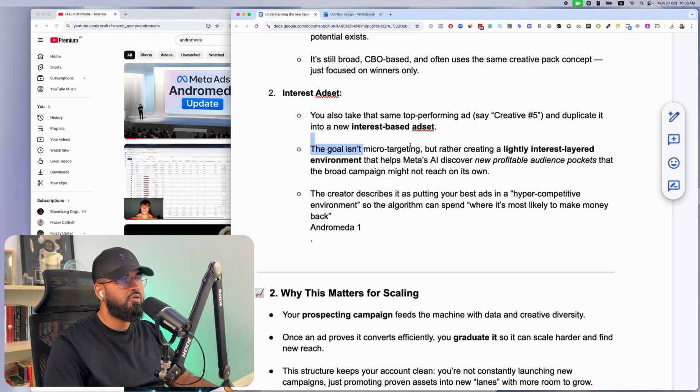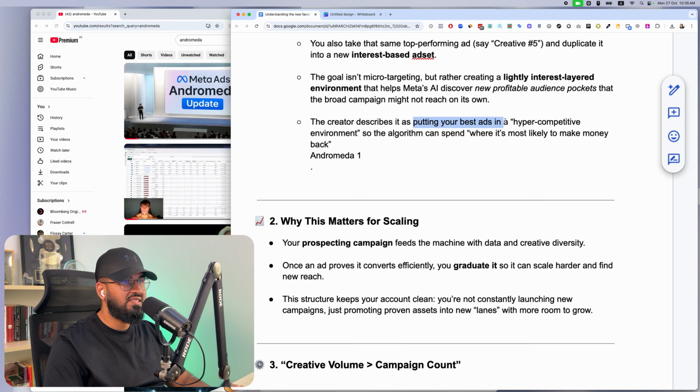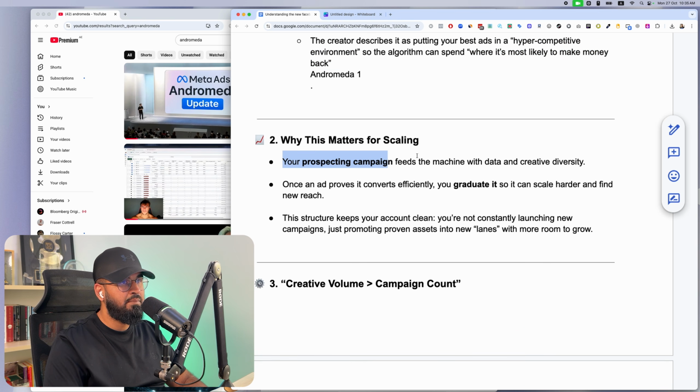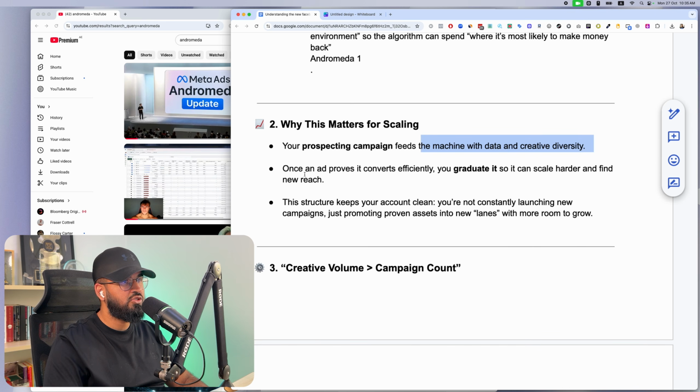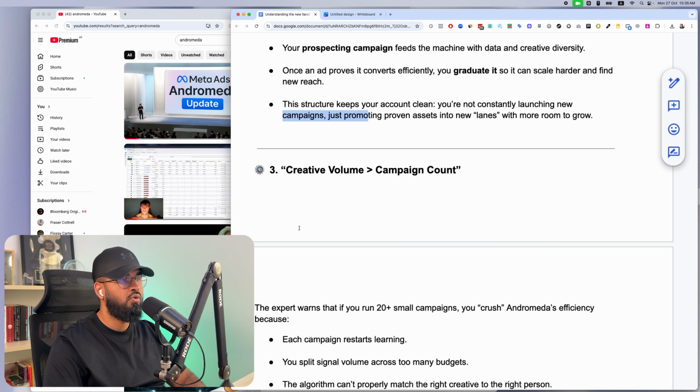The goal isn't to micro target, but rather create a lightly interest layered environment that helps Meta's AI discover new profitable audience pockets. It's basically putting your best ads in a hyper competitive environment so the algo can spend where it's most likely to make money back. So your prospect campaign feeds the machine with data, and once your ad converts efficiently, you graduate it and scale it harder. Your structure keeps your account clean. You're not constantly launching new campaigns. You're just promoting proven assets into new lanes with more room to grow.